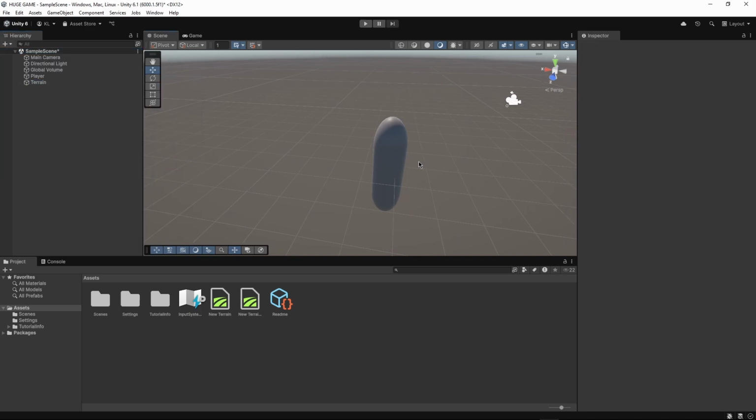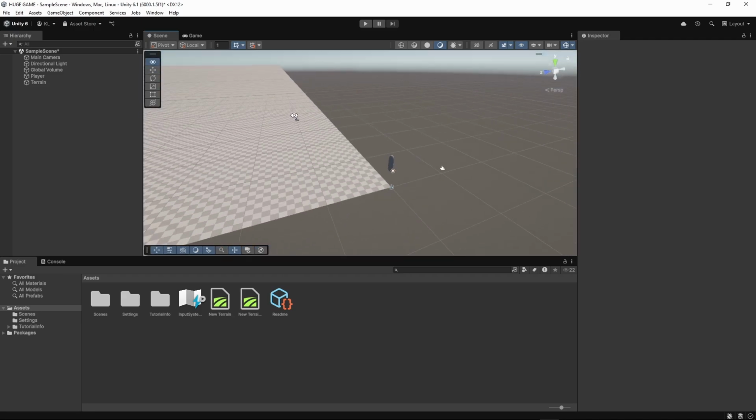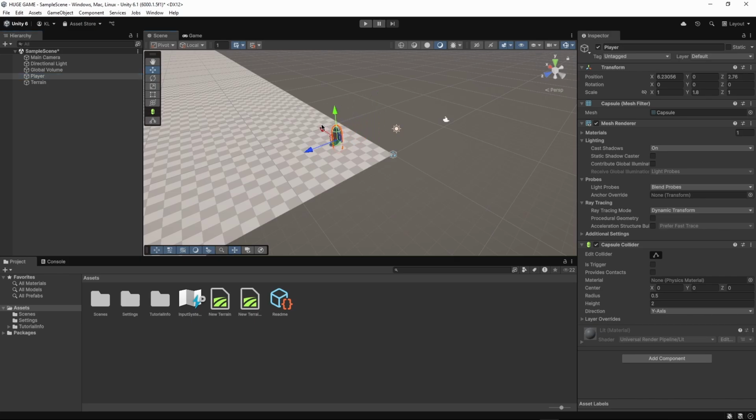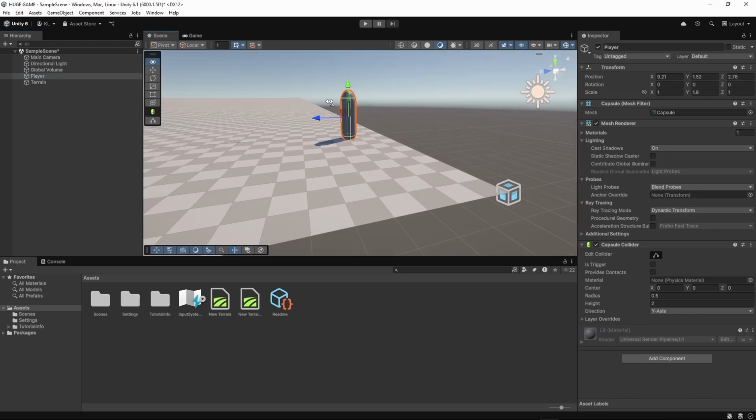So we want to have a ground, so our player can stand on something. Hold on, there we go. So this is the ground, huge by the way. I'll adjust it later if needed. Let's drag our player to the ground and make sure it's above the ground.